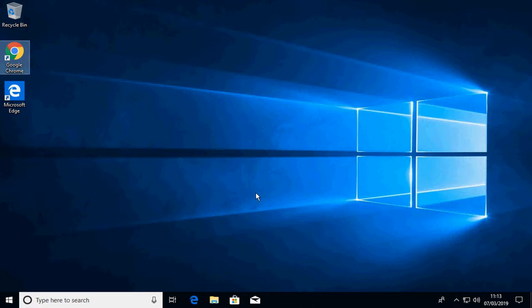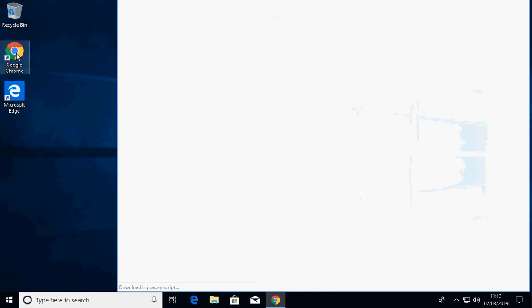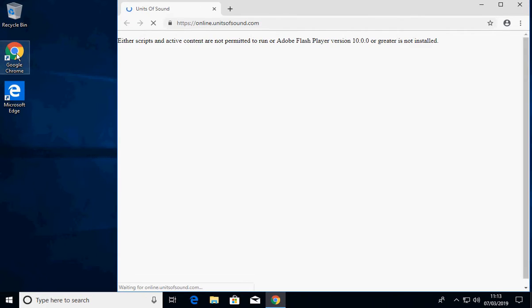Let's have a look at getting Units of Sound working within Google Chrome. Now, Units of Sound requires Adobe Flash Player in order to work. And quite often when you open online Units of Sound, you'll see this message here saying that Flash isn't installed. Now, Chrome does have Flash Player built in, we just simply need to enable it.